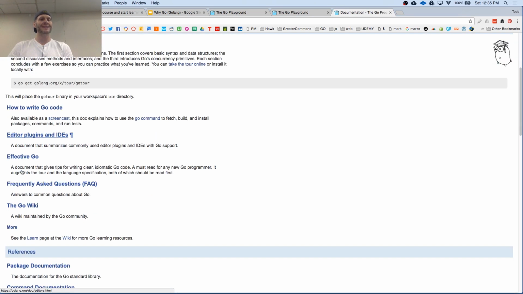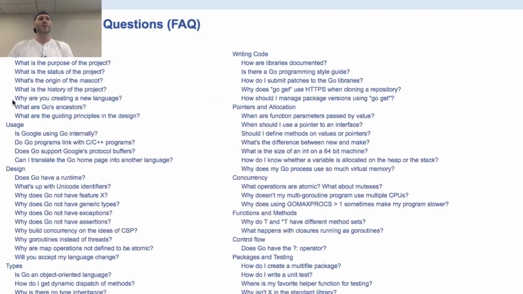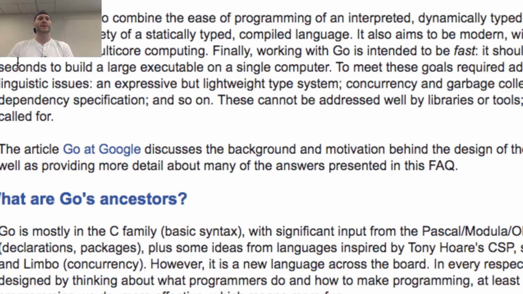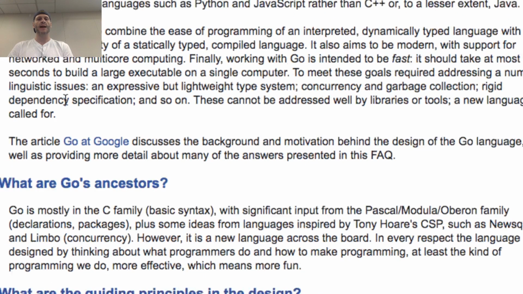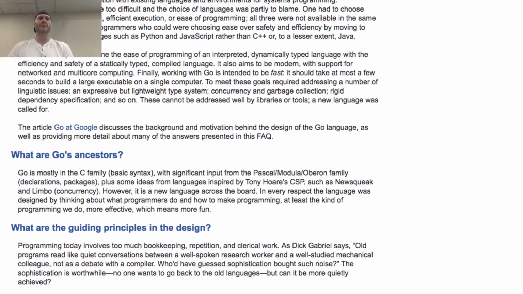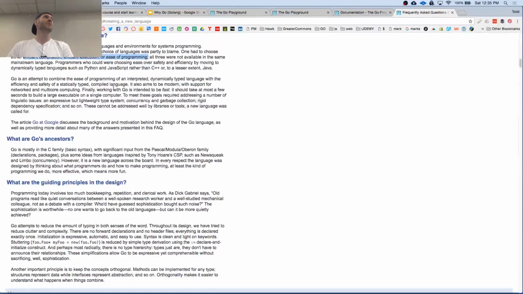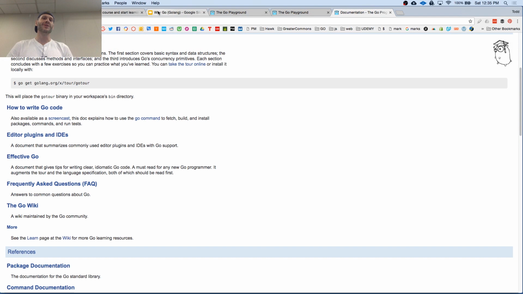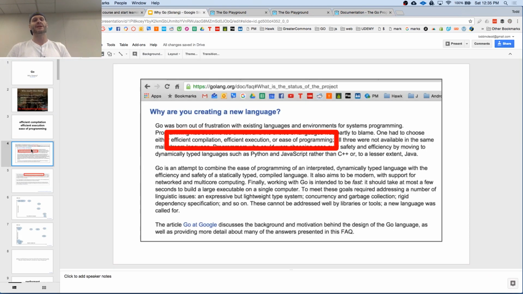Come down here, there is an FAQ, frequently asked questions. Come into the FAQ: why are you creating a new language? And you come down here like, why? There are enough languages, man. I have enough on my plate. There are too many things to learn already. Oh, ease of programming. And it was created by luminaries in computer science. When Google says we need a new language, I stop and turn my head and listen. Do you? Wow, cool. All right, so that's the FAQ, ease of programming.